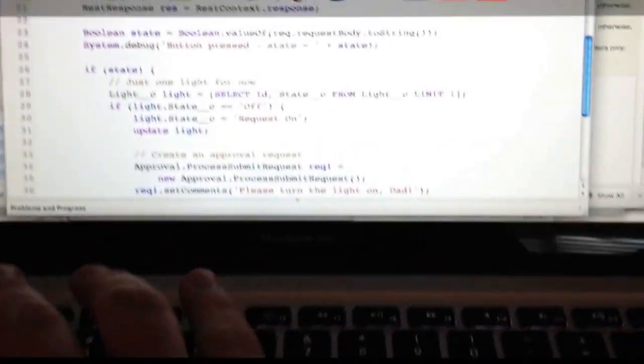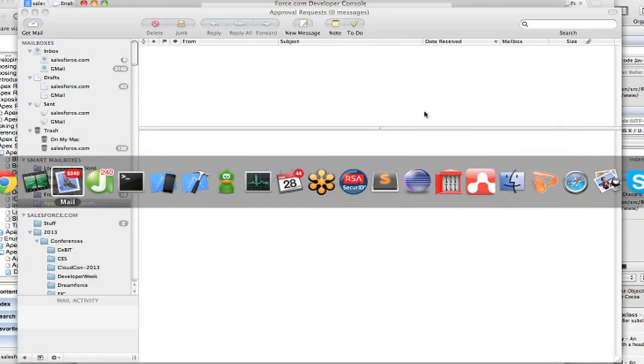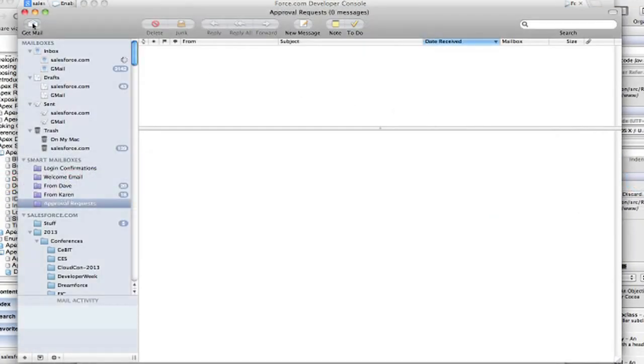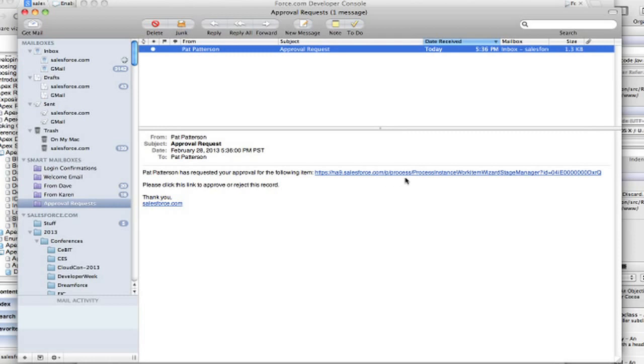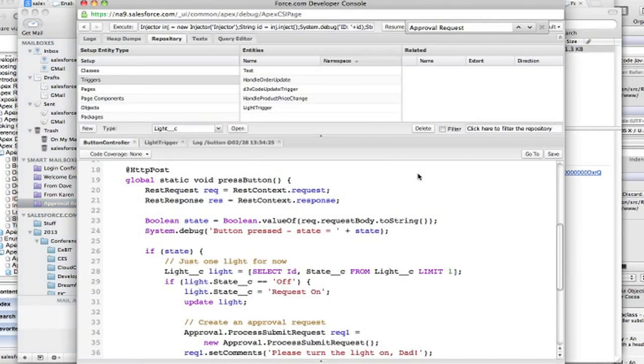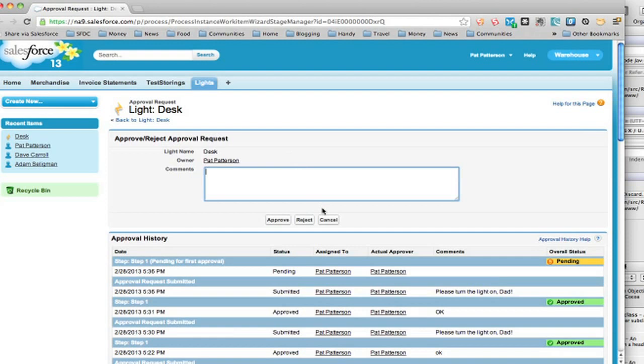Okay, let's check my email. Get mail here. Oh look, I've got an approval request. Okay, let's go have a look. Click the link. And what do we have here? Okay, the approval request says, please turn the light on, Dad.